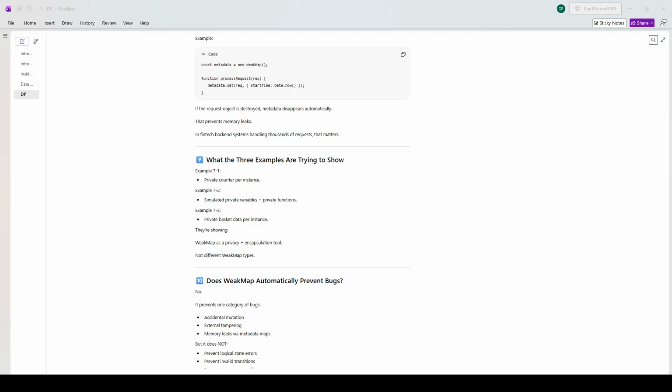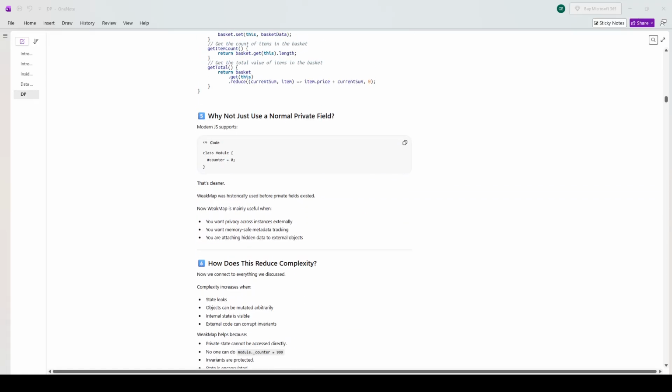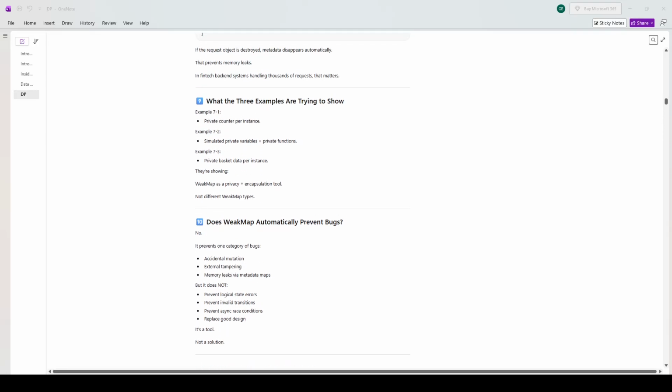Question 9: What are the three examples trying to show? Example 7.1, a private counter per instance. Example 7.2, simulated private variables plus private functions. Example 7.3, private basket data per instance. They're showing WeakMap as a privacy plus encapsulation tool, not different WeakMap types.